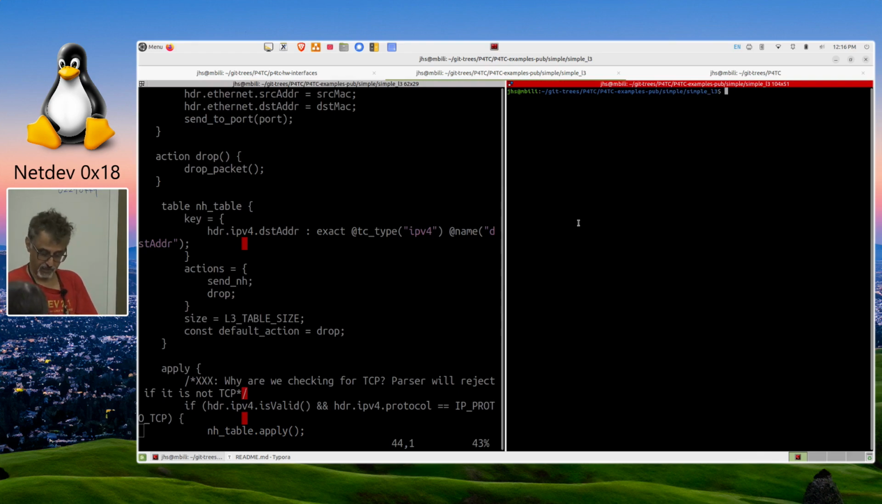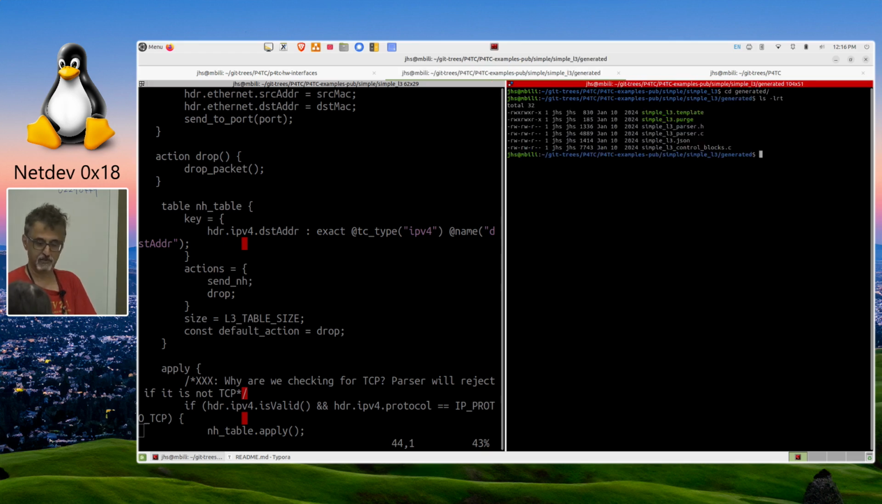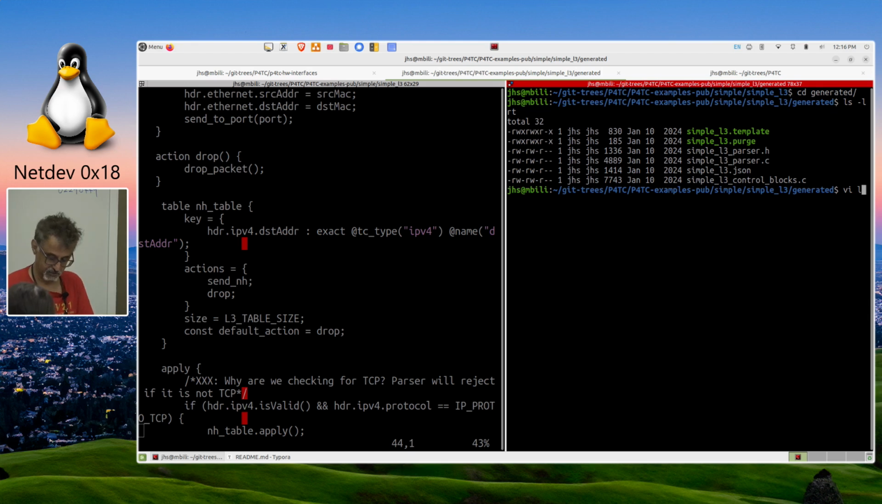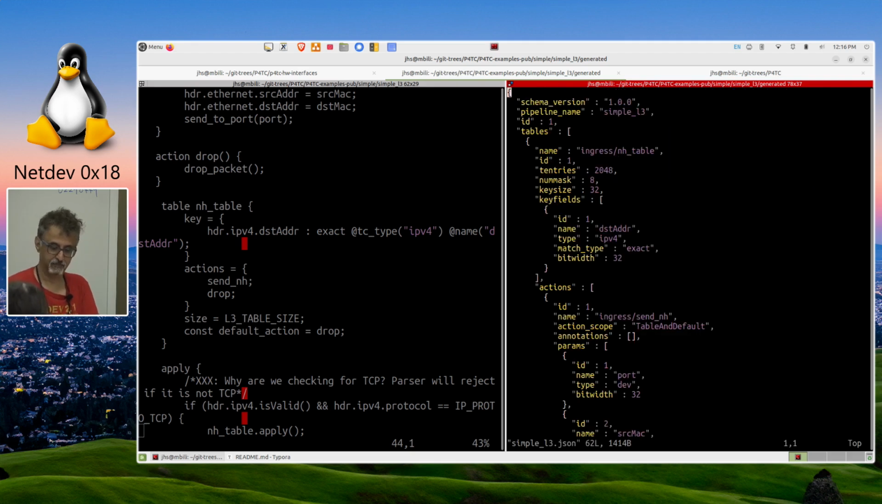Where this is the compiler generates next is, if I go into the generated piece, what you're seeing here is what the compiler generates. I have a feeling this is slightly dated, but should be fine. Oh, it's from January this year. So it generates, for example, a JSON file. See the JSON file there?